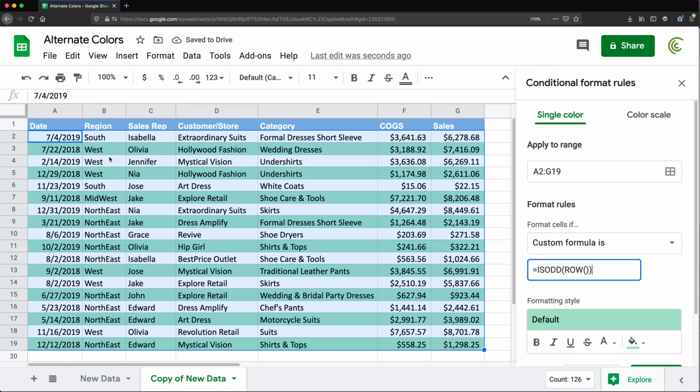It's very important when you select your data to make sure you select your data starting from that first row in your data and going down, the same place where I copied the formula here on the right. So I'm just gonna paste the formula.